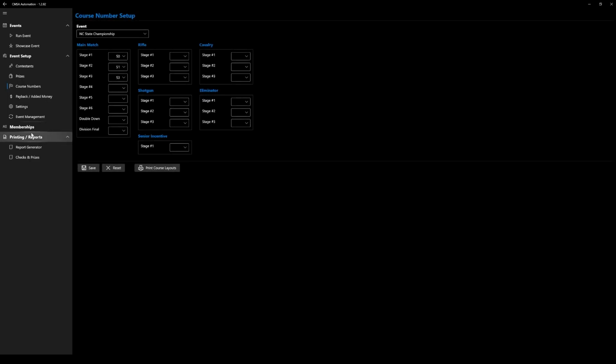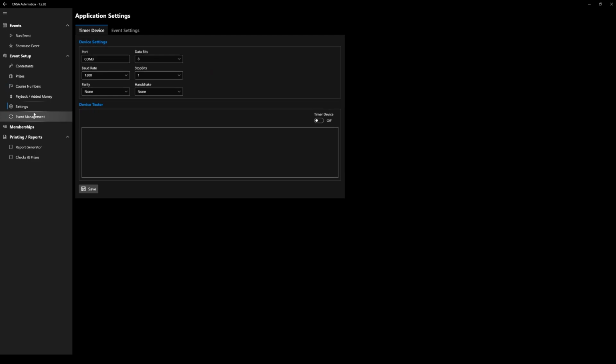After that, we can set up our timer. To do that, you go to Settings. And under timer device, the one thing you have to know is what COM port the timer is connected to. And to know that, you'll need to go into your device manager, and it'll tell you which COM port number it is. All the other options you can leave alone. All you need to do is change the COM port.